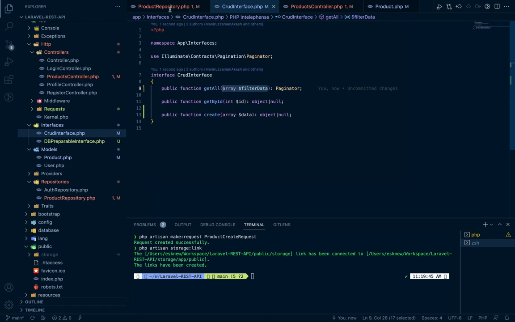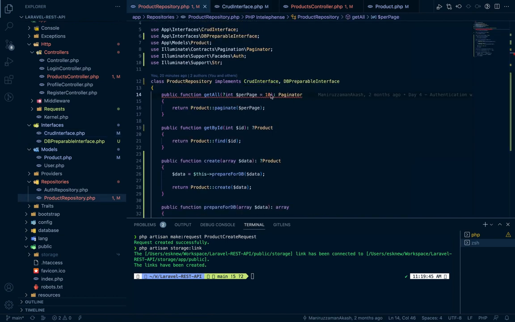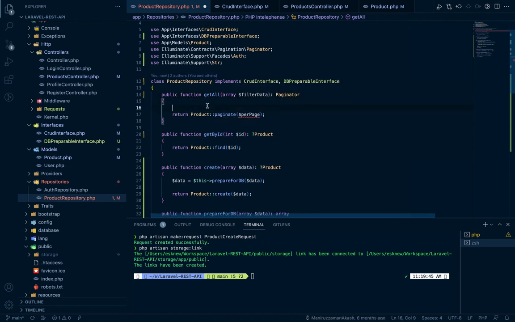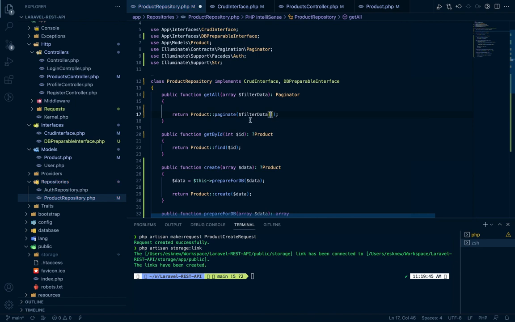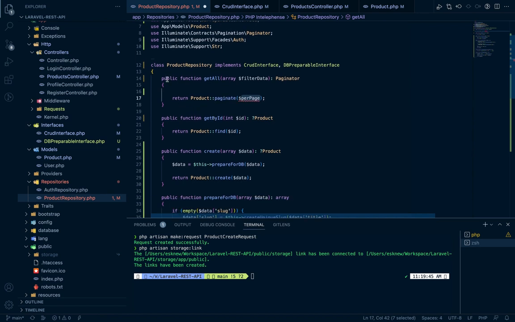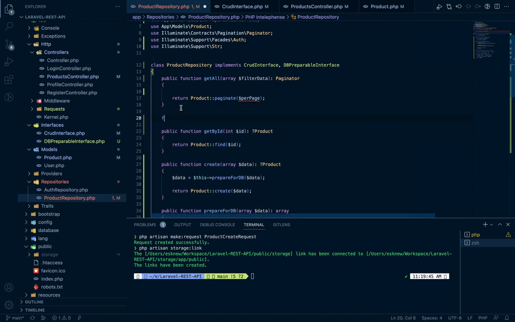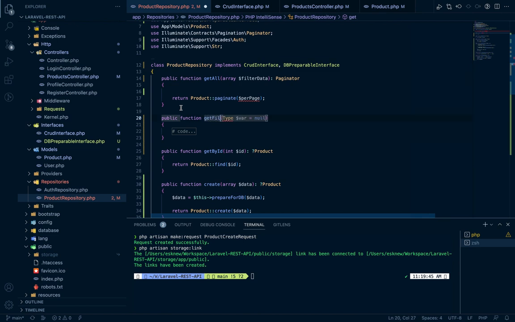Okay, and if we go to our product repository, now instead of int per page, this would be an array of filter data, and definitely we can get the filter data here, no problem. But wait, if we do things like so, then it's inconsistent. So what we'll do, let's create a function, get filter data, then return it, and inside here we'll also pass the filter data, and we'll get the real filter data from here.